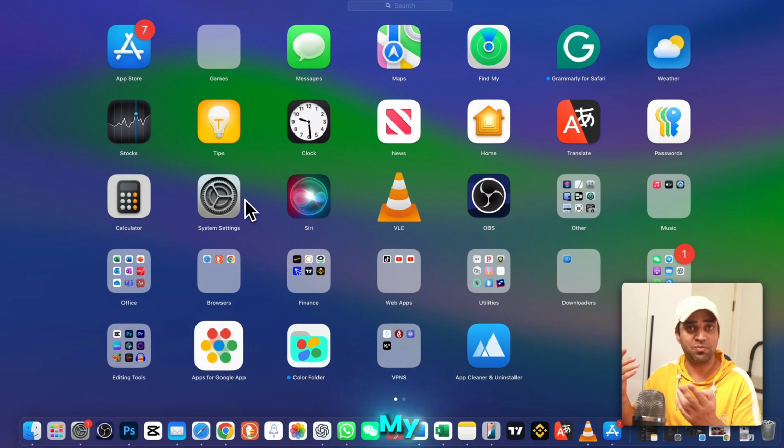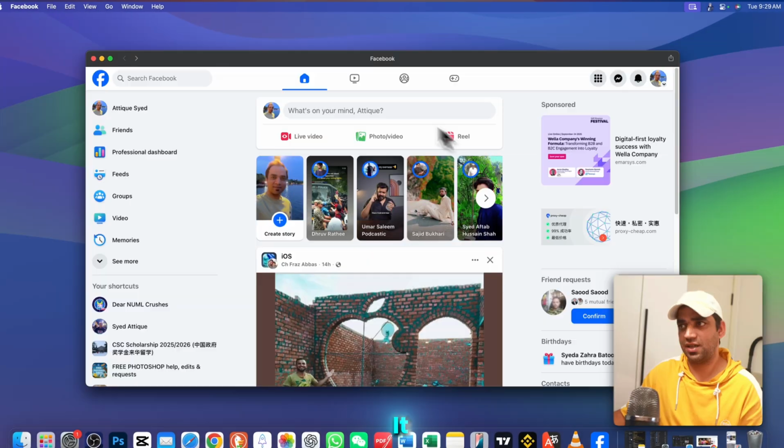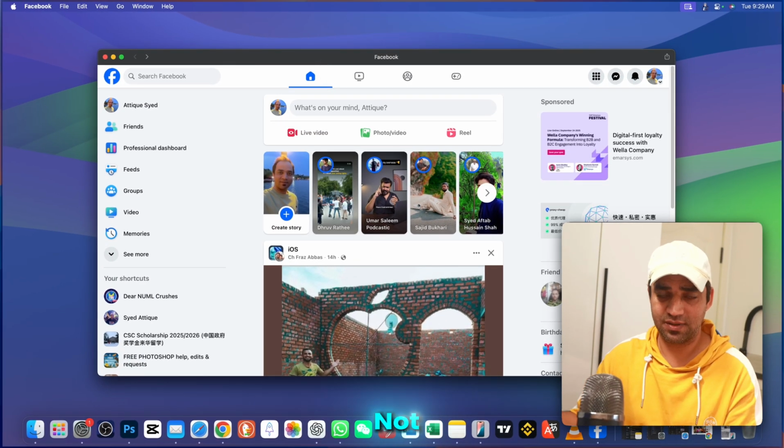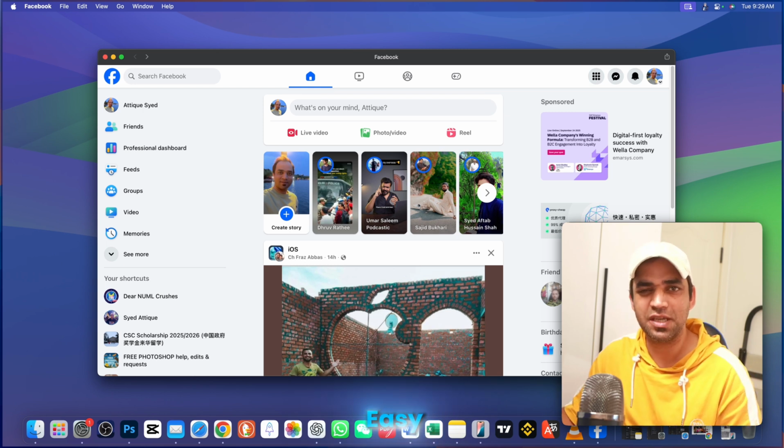But if I show you my apps, here you can see Facebook is already there. If I click, it works the same as an app. Not just like an app, it's an app. So how can you get it? It's quite easy, easy peasy.